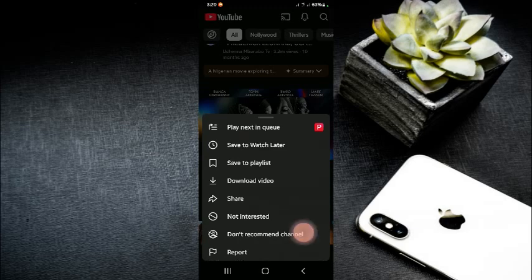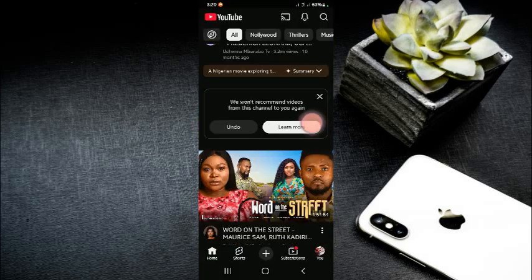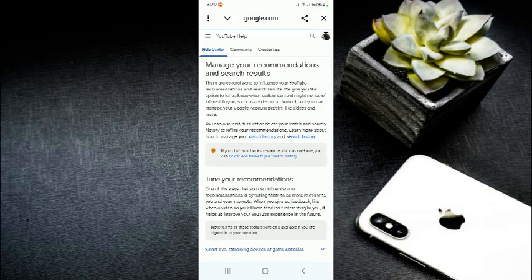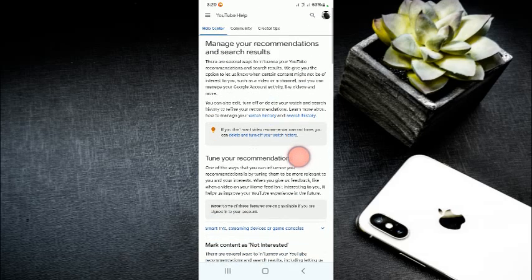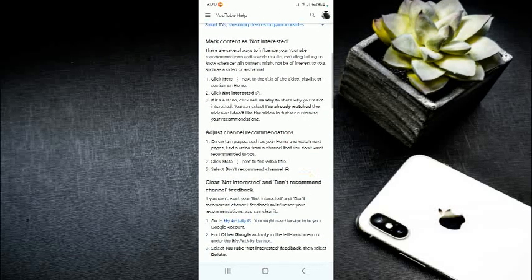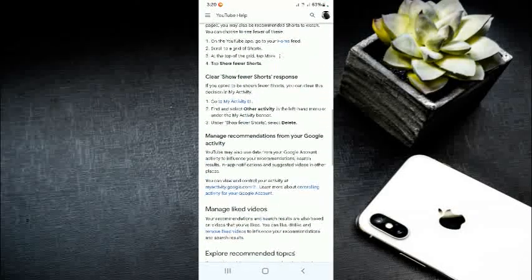Then if you want to learn more, you can tap on learn more over here to learn more about this whole thing: how you can manage your recommendation and search results, how you can tune your recommendation, and how you can mark contents as not interested and the rest of them.